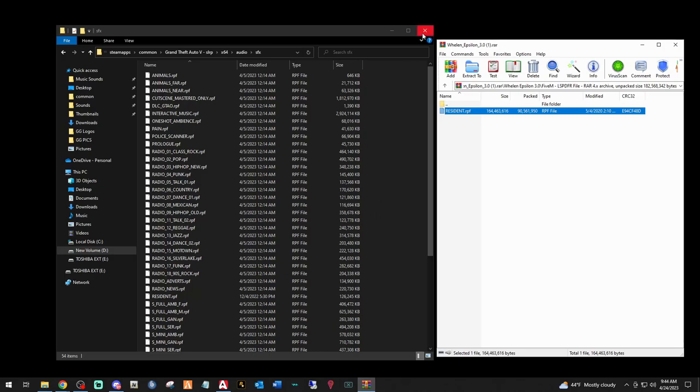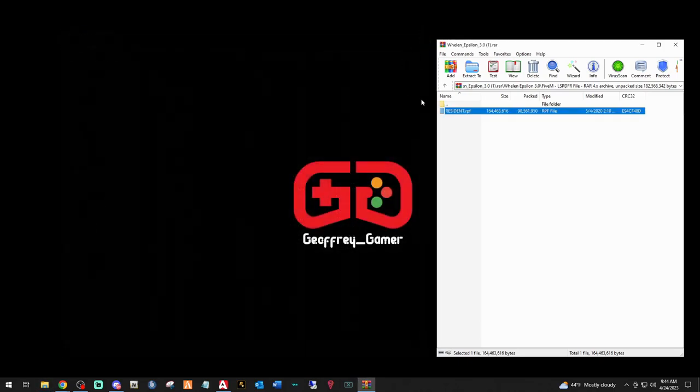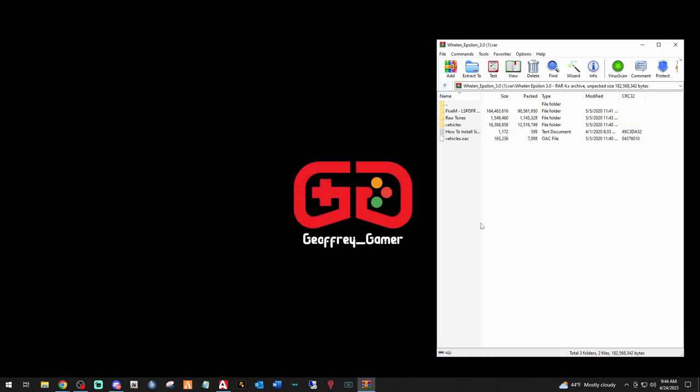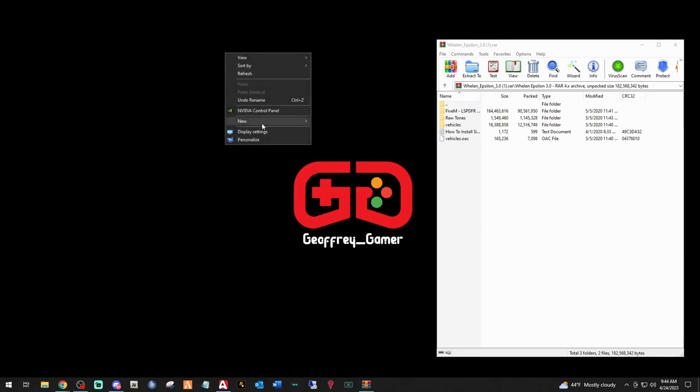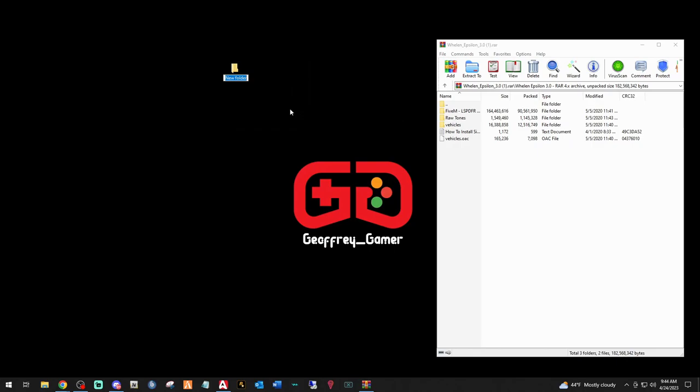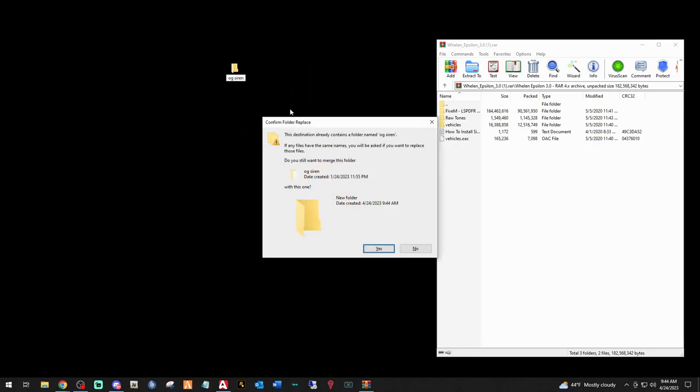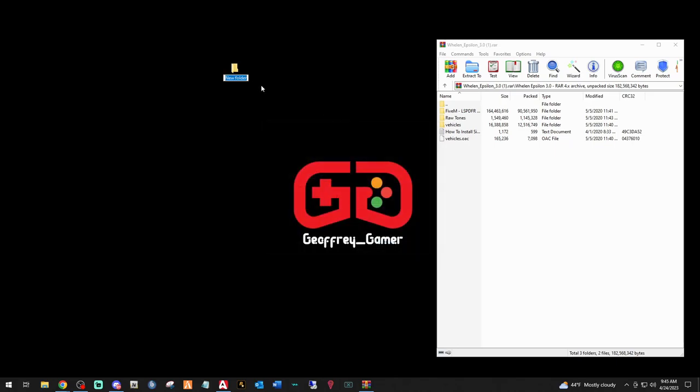Okay, so let's exit out of our file explorer and click back in our WinRAR. Now let's install this into single player. First thing you want to do is, on your desktop, right click, select new folder, and just name it something like OG Siren. Oh wait, I already have one, so we'll do OG Siren 2. Okay, we're going to put that up there.